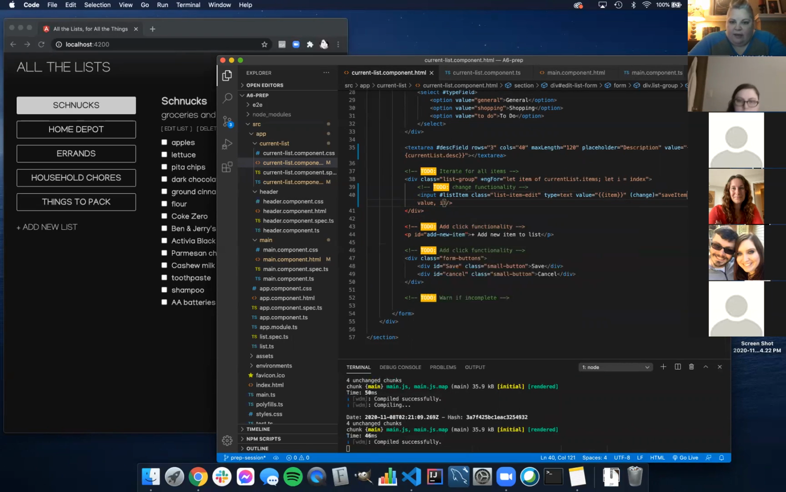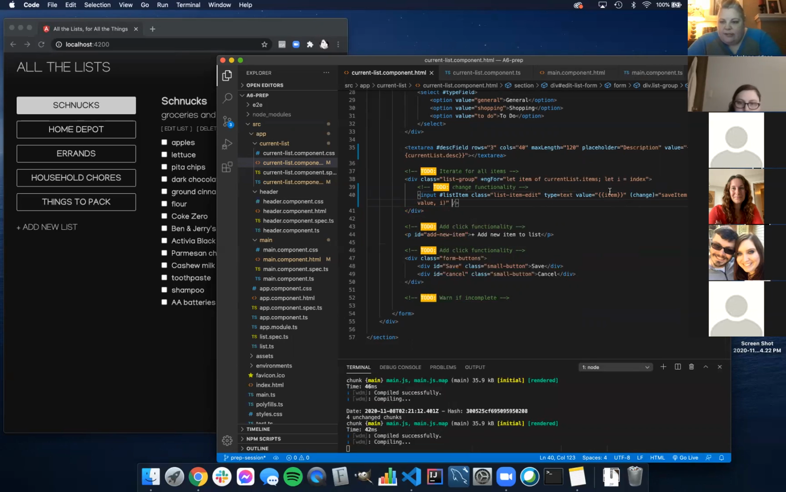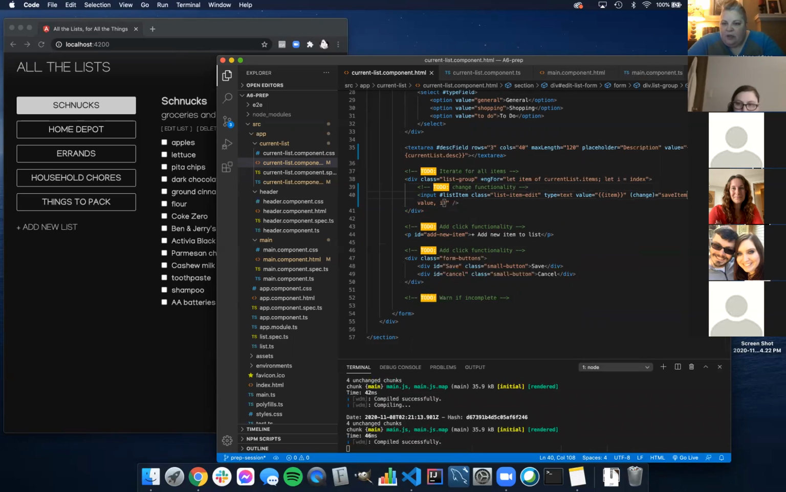And you'll notice when I say list item, I'm referring to this. This is another one of those template variables where it doesn't matter which one I'm on. It knows to use that to reference and say, okay, I'm looking at the value of the one that I'm on, and that's the string that I'm going to send to that function to save.